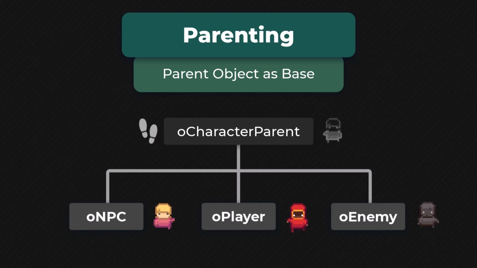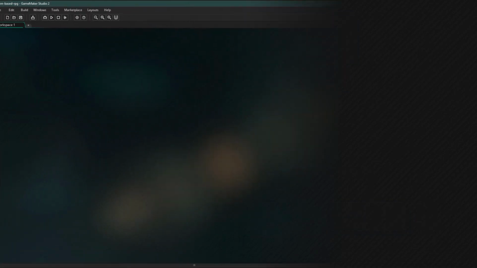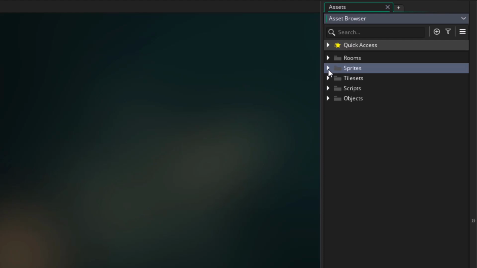This means you have the movement code in the parent only, you're not copying the code. So the code that you wrote in the character parent is being used by multiple objects, and that is the purpose of a parent object. Let's go into our project now and import sprites for our player.